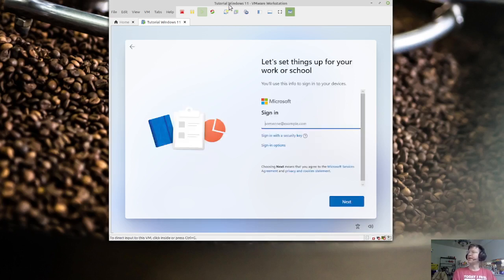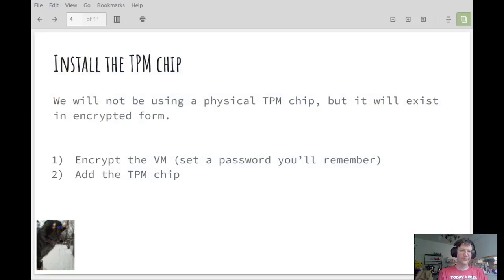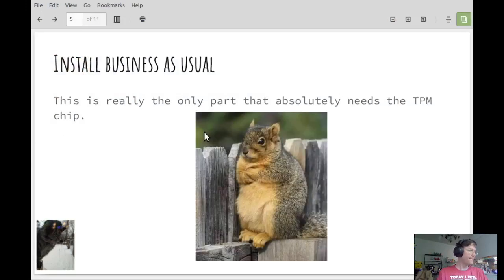Alright, so here is the part where we normally are able to figure out how to convince the installer we want a local account. Microsoft tries really, really hard to make you use a Microsoft account. And let's take a look here. Oh, there we go, it did switch.